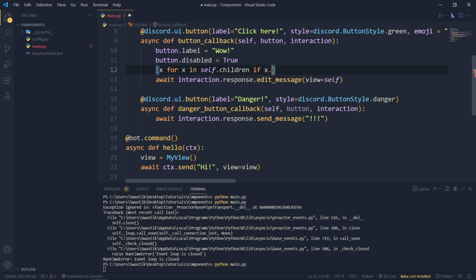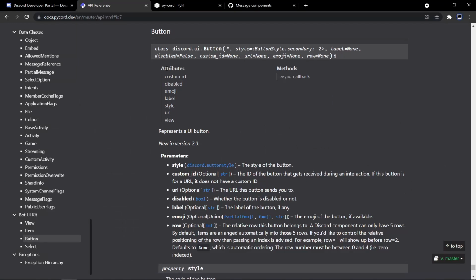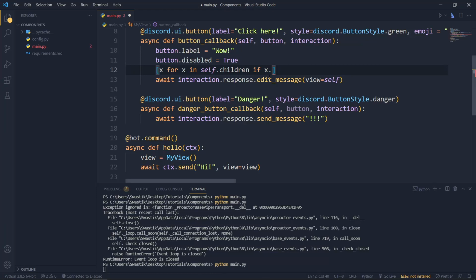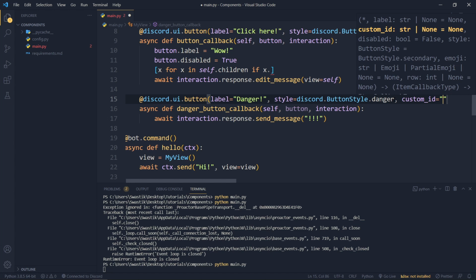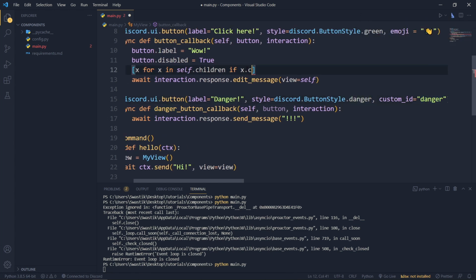Now here is where custom ID will help you. If you look at the docs, you'll see that custom ID is a parameter that each button has, the ID of the button that gets received during an interaction. If this button is for a URL, it does not have a custom ID. So what it says is basically that the custom ID can be used as an ID. So what we can do is define an ID and call it, for example, danger.